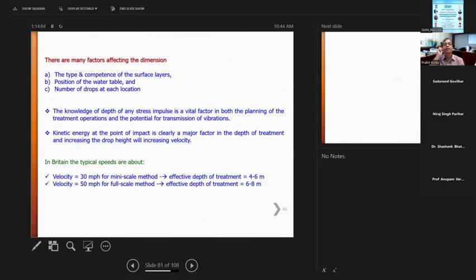So there are many factors affecting the dimensions. Again, the type and competence of the surface layer, the position of the water table, and the number of drops at each location are important. And the knowledge of depth at any stress impulses is a vital factor. And also kinetic energy. Most of the time, there are different criteria. In Britain, for example, velocity of 30 miles per hour is a mini scale method, with an effective depth of treatment of 4 to 6 meters. Velocity of 50 miles per hour is a full scale method, and this treatment is 6 to 8 meters.